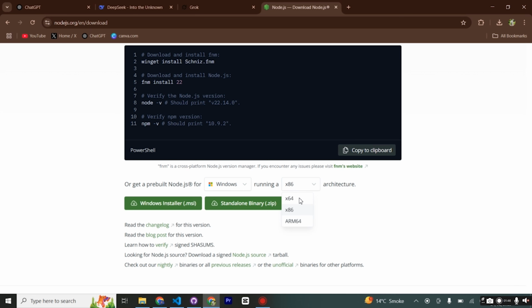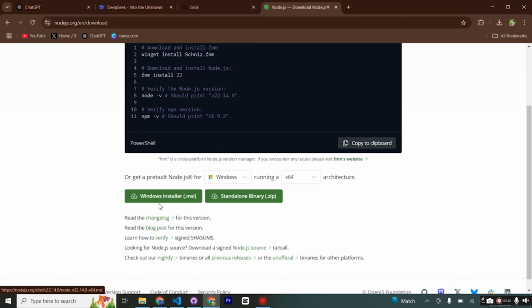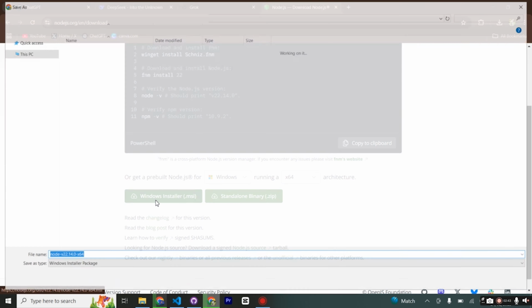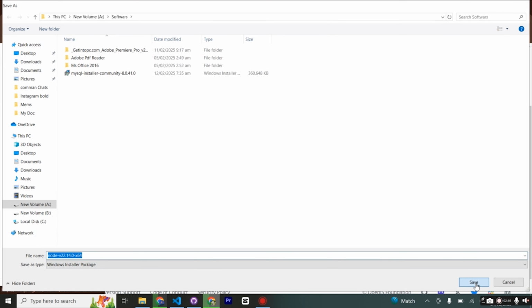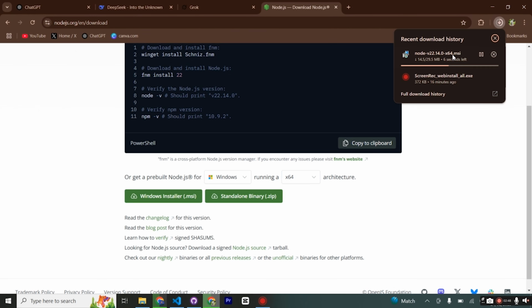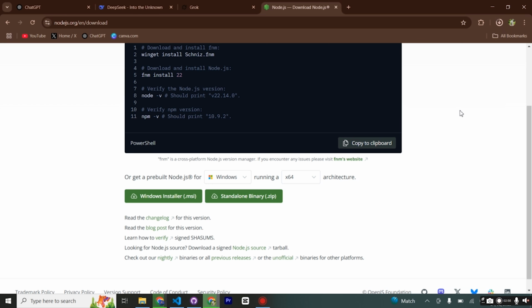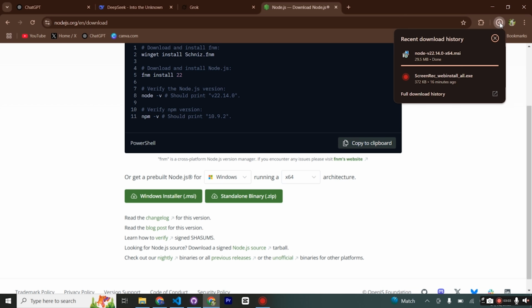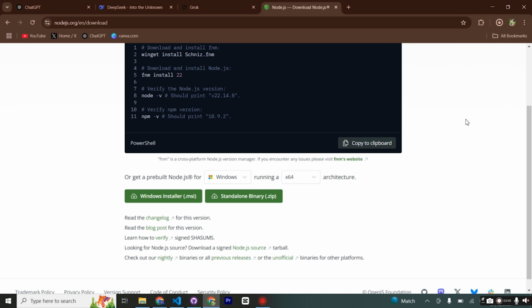Now I am on a 64-bit operating system, so I'll go with 64-bit. When you hit this button, Windows installer, it will download instantly. So I will save it and you can see it's downloading over there. It's just 29.5 MB and showing 5 seconds left. It depends on your internet speed. My internet speed is very good, so it just downloaded. After downloading, we will open it and simply install it. Just follow me to see the steps.